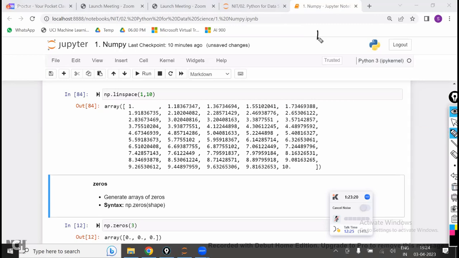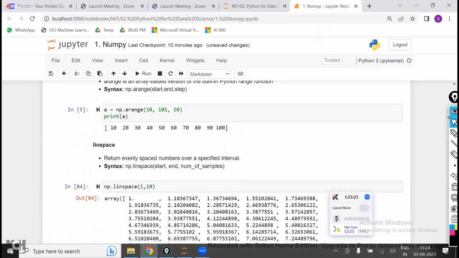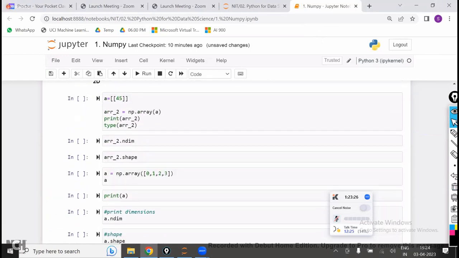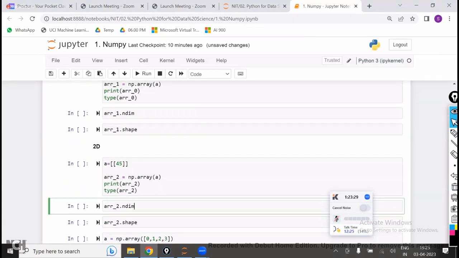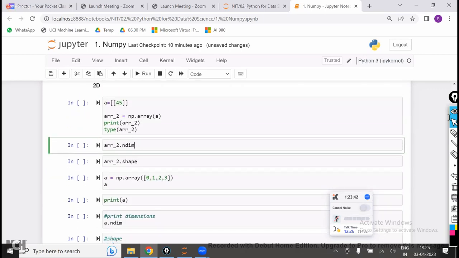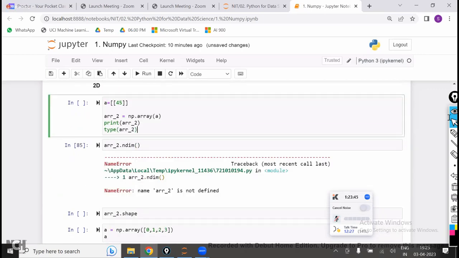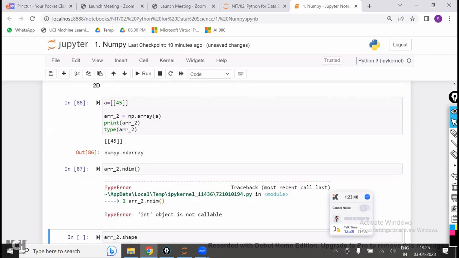Ndim and shape are called attributes, not methods or functions. Whatever you have in ndim and shape, these two are not called functions. In terms of data structures, they are considered like that. Here, for example, if you write ndim with parentheses, it says int object is not callable. Int object means ndim is an int data type. For an int data type, this call is not applicable because a function call is applicable for output having a data structure. So it is going to throw the error.